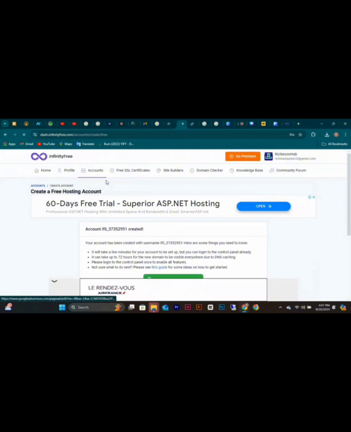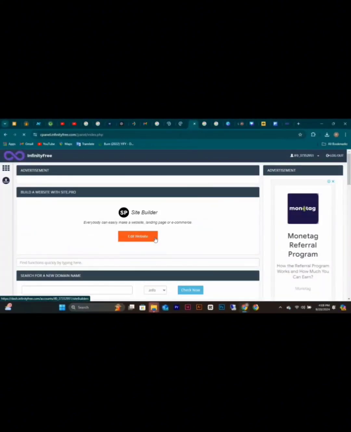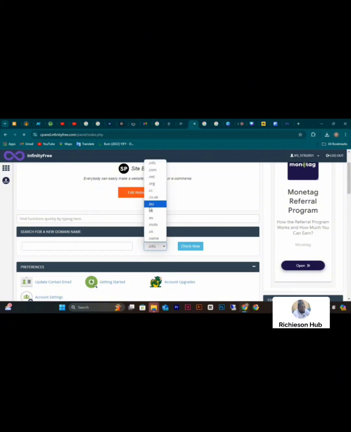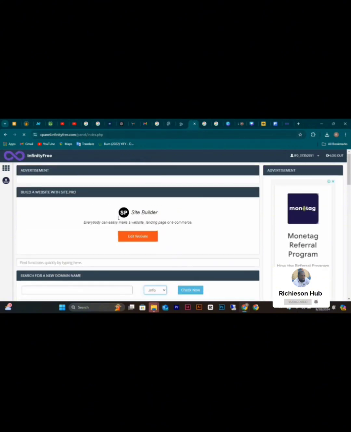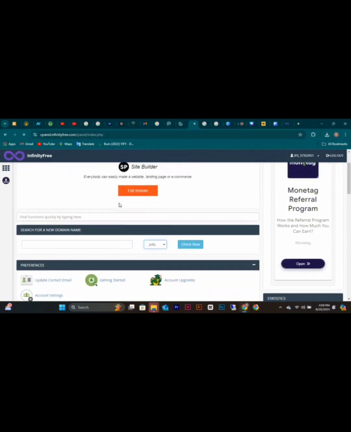Now this is your cPanel. So you can see the subdomain is created. You can create multiples of them, as many as you want. Now this is our control panel. If you choose to use site builder, you can click on edit website. Now over here you can purchase your domain. If you don't have a domain and you want to buy one, you can purchase it here.